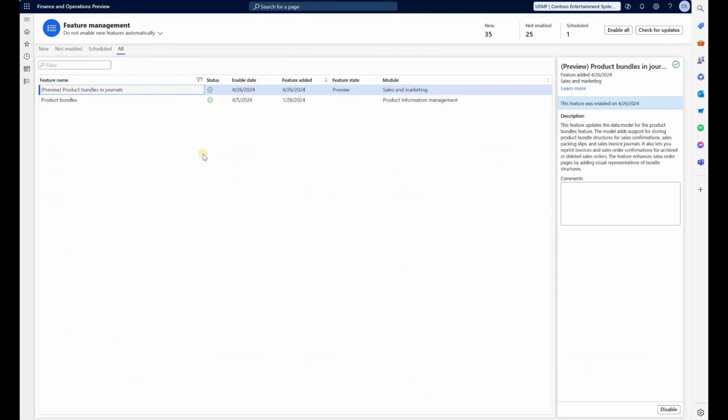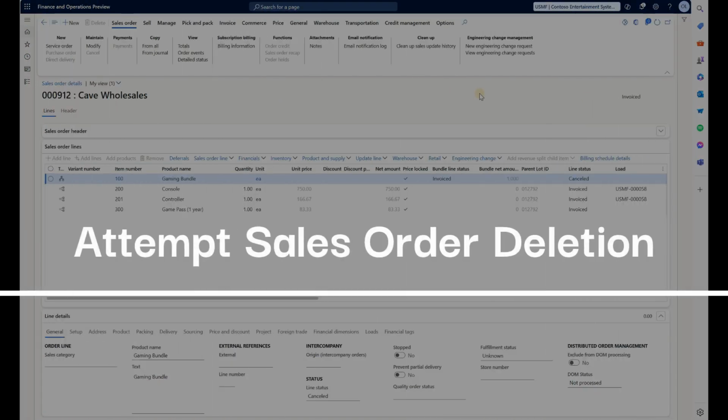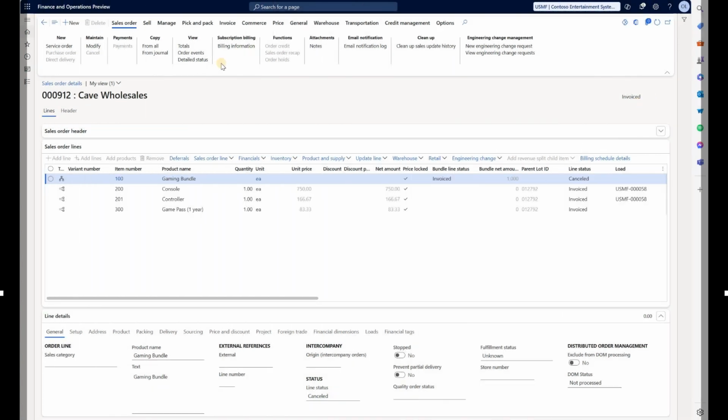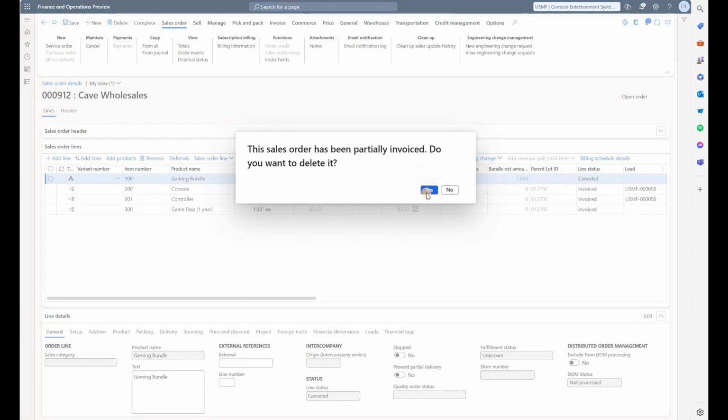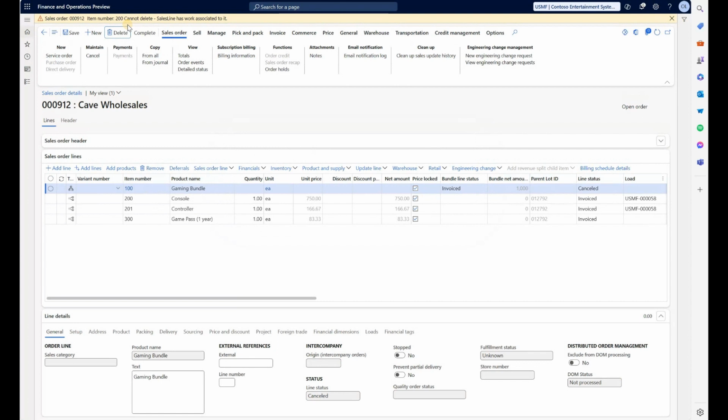Now if we go back to the feature management, I wanted to test this feature where we could delete a sales order and still were able to reprint our sales order confirmation or sales order invoices. So let's go back to that sales order we just completed. You see the status is invoiced. Because of that bug, we first need to click on modify to enable a delete button. Let's click on delete and say yes. We have this error message saying that cannot delete sales line, has work associated with it, which is correct. We had warehouse work completed for 2 of our lines.